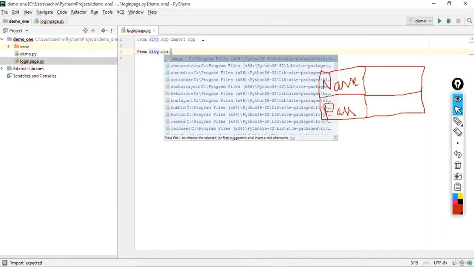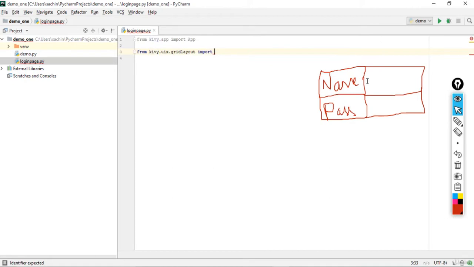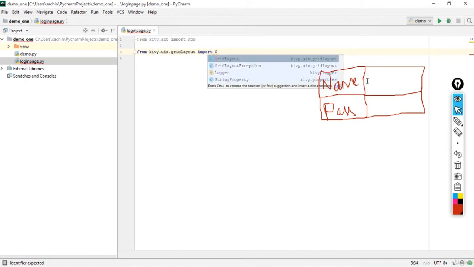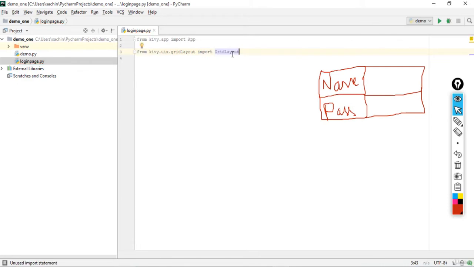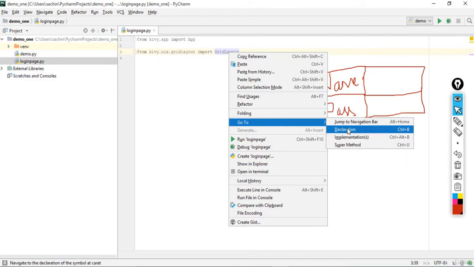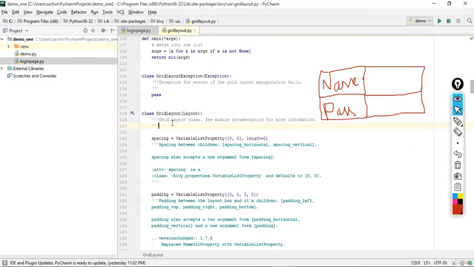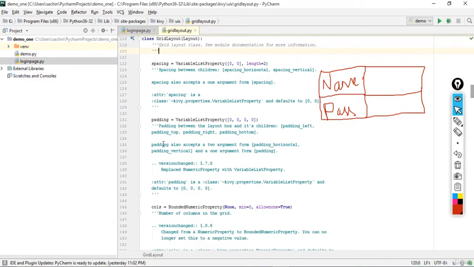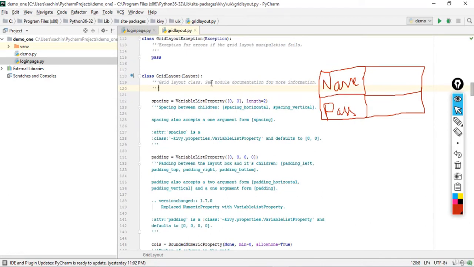interface. And next we have a couple of options. We want to make this login page using the grid layout, so I'll say grid layout here. In order to make use of this grid layout, I will import this grid layout module. If you want to check out this grid layout, go to this declaration part, and you can see the grid layout and get the documentation for it.